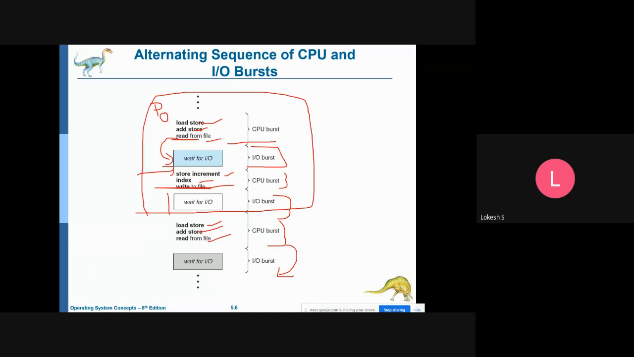First CPU burst, load the content. Then input output burst, wait for input output. Once again, CPU burst, it will store and write the files. Then input output burst, wait for input output. So likewise, it will keep on working.